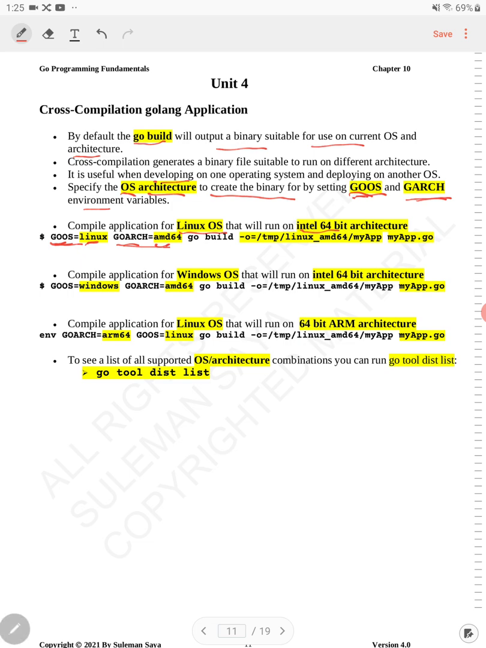So once you set up these environment variables, then you do the go build just like the normal way that you are doing it, and this dash o means output. Okay, so it is going to output this file. Where is it going to output? In this directory. That's where it is going to output. And what is your source code file name? This is myapp.go. That is the source code file name.